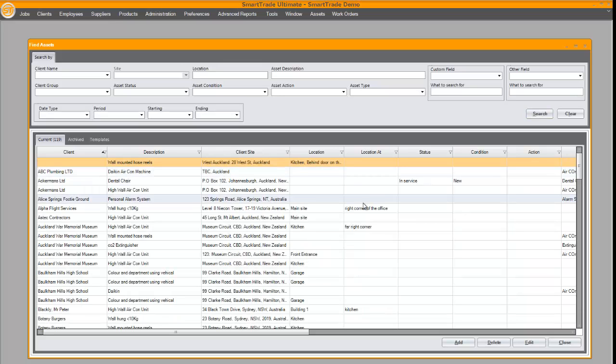all my clients that I've got sites assigned to them, people, and then I've got the description of the assets that I've got next to them. But I'm not going to show you how to get something into this list, so we'll just go down to Add down the bottom here.